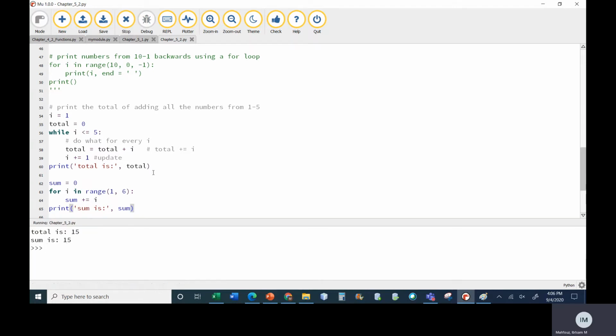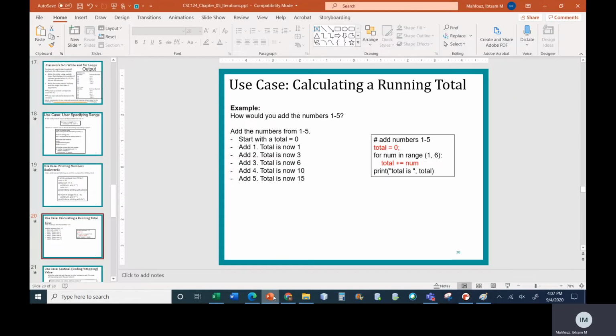So this is a very popular use of while loops and for loops, where you have a range of values and you want to add them. If I wanted to add the sum of all the numbers from 10 to 20, all I would do is change this to 10 and this to 20. I would change this to 10 and this to 21. So this is a common use of for loops and while loops.